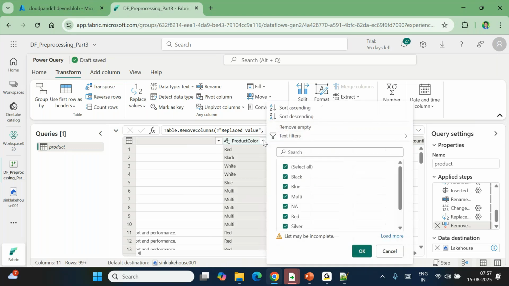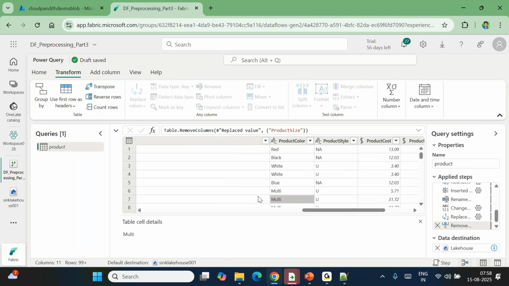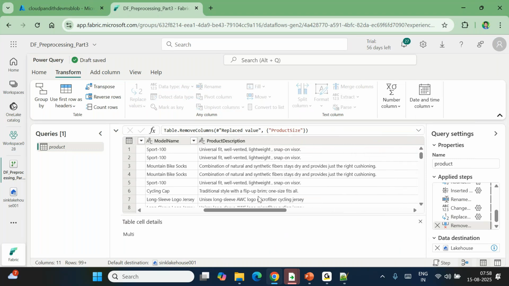Okay. Next, product color. You can see there are different product colors. Data looks fine. Next, let's say product description. If you see, multiple people have given the description in different ways. Okay, let it be. I'm not going to change the product description.